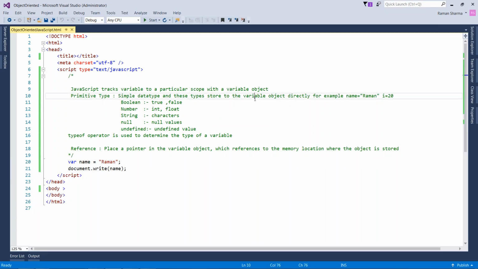So as we know, JavaScript is a client-side language, so definitely it will have some data types. There are two types of data types in JavaScript. One is primitive and the second is reference type. In this lecture, I'm going to explain what primitive data types are. In the next video, you will find the explanation of the reference data types.